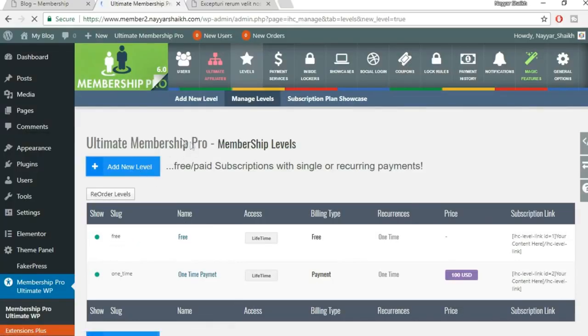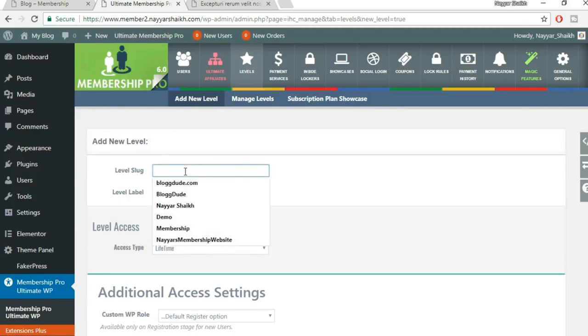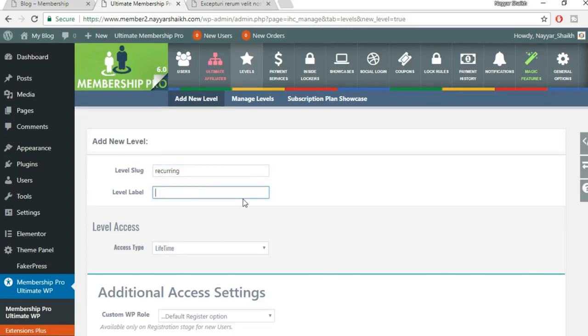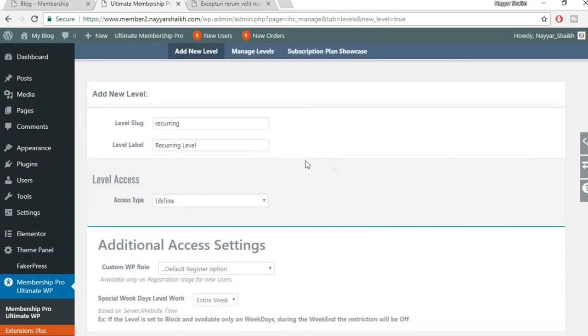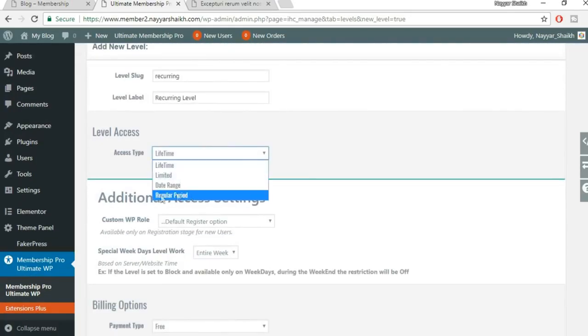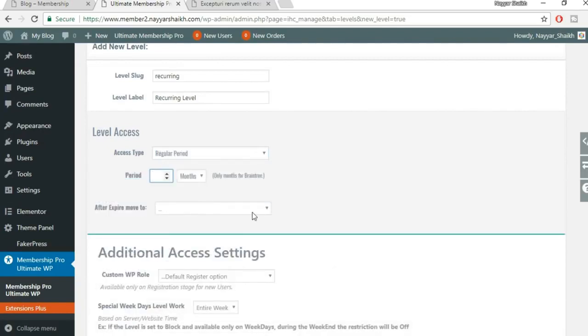Let's click on add new level, and let's give a slug. So we'll type in recurring. For the level label, we'll type in recurring again. Now basically this is a recurring plan. So we'll select regular period over here, and we'll select 1 month, or you can select different things: 2 weeks, 1 year, and so on.